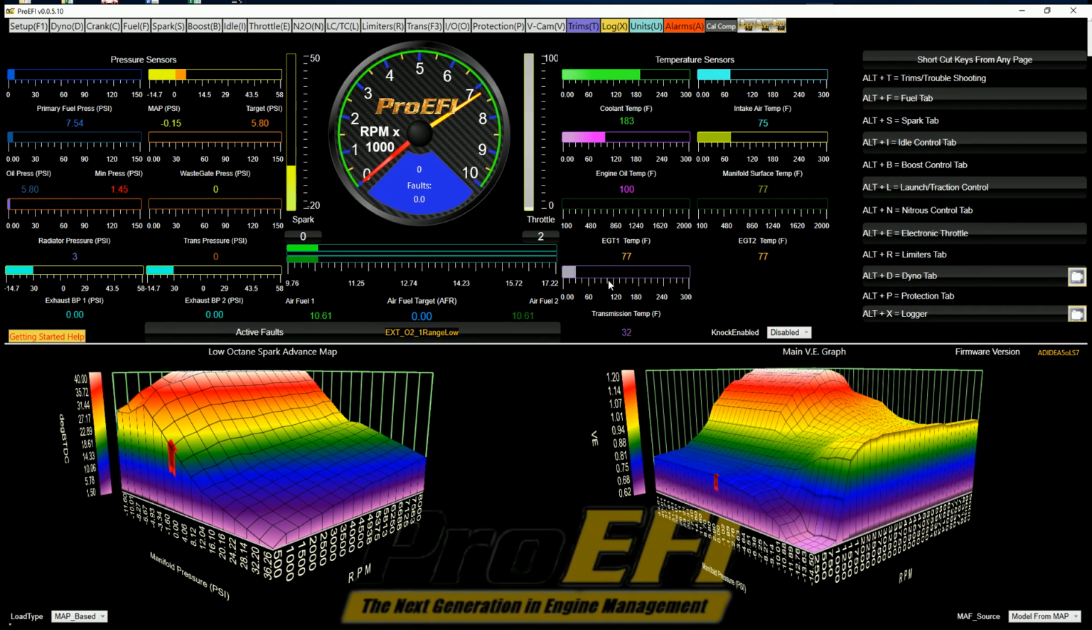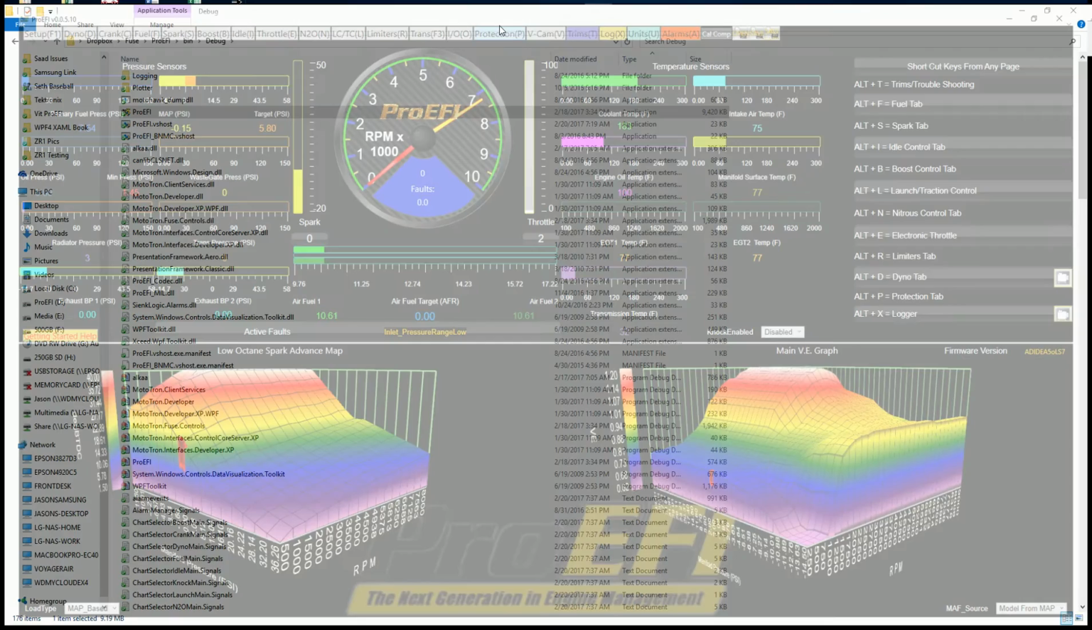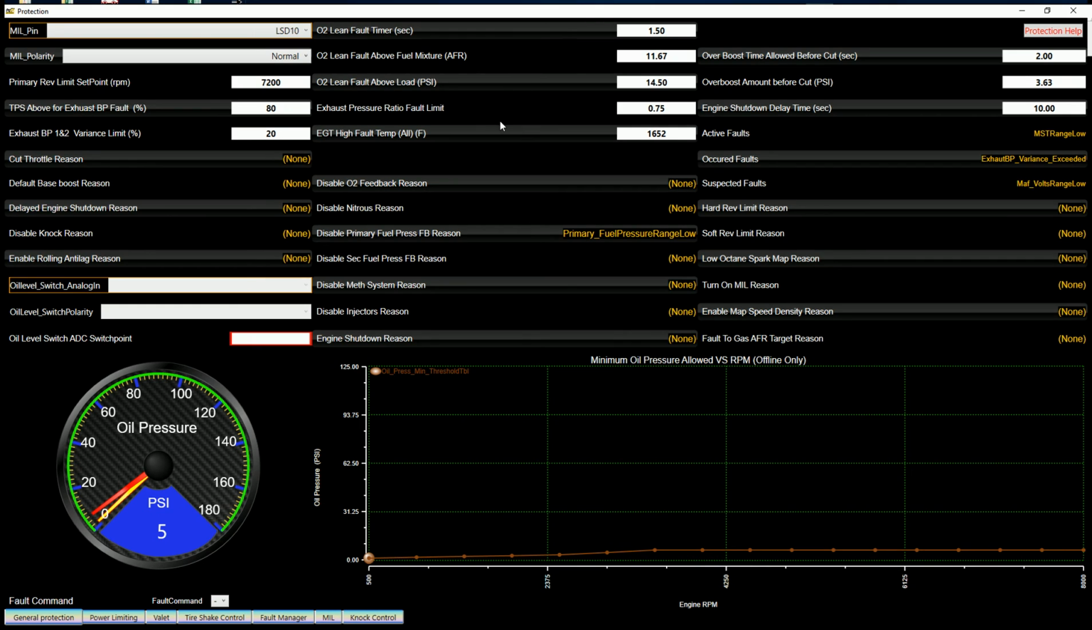Okay, this video is going to go over the Protection tab in the Fault Manager. So from the main screen, we're going to either click Alt plus P or click on this tab right here. That's going to jump us to the Fault Manager Protection main screen. And in this main screen, we've got several options and displays.